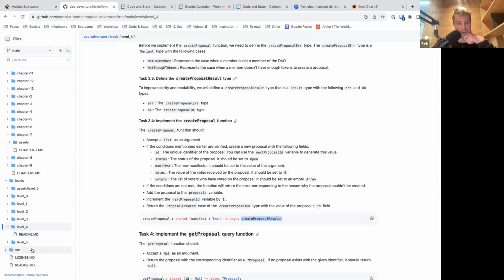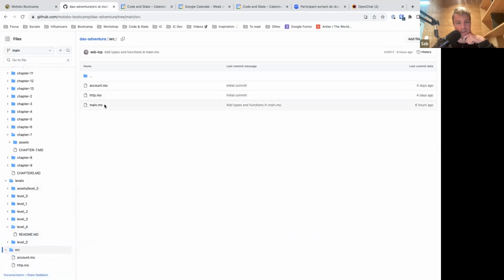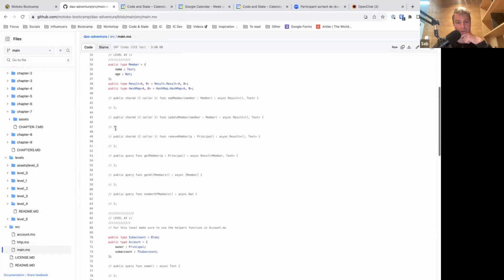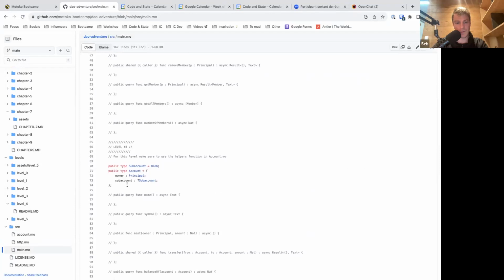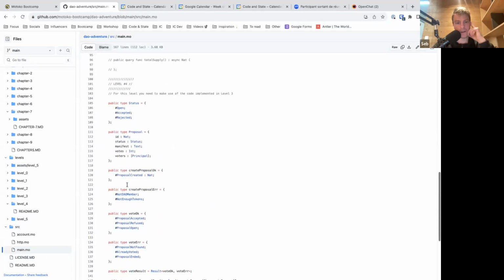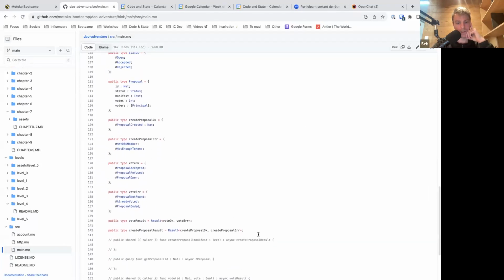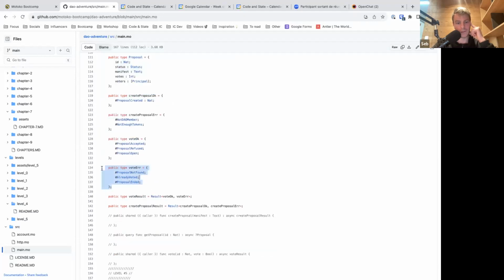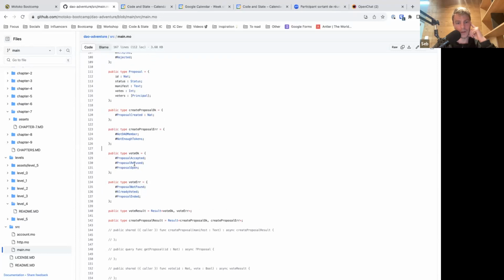Take a look at the source folder because I have defined all the types for you. This morning I came up with a template that you can use. You need to look at these templates and you can see how you should define your types. So this is how create proposal would look like.